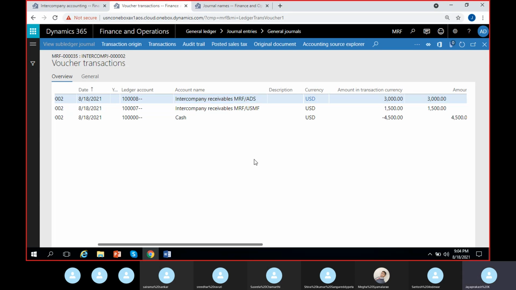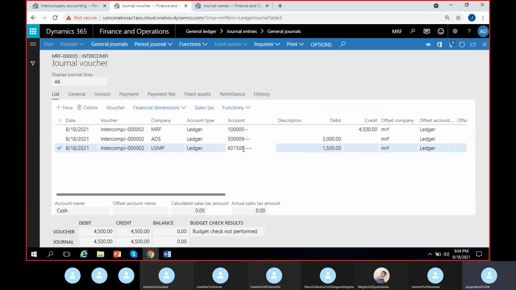So we used advertisement expenses, I think. Tell me guys, what will be the entry in the ADS legal entity? Advertisement expenses we have debited. So that's for sure. You can see it here. The advertisement expense account is debited in ADS.